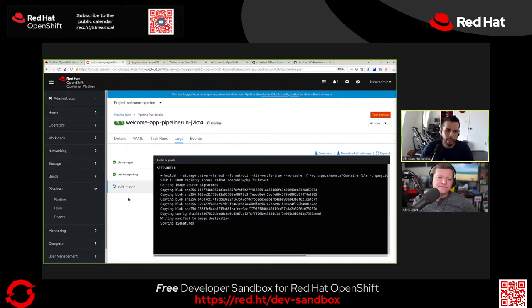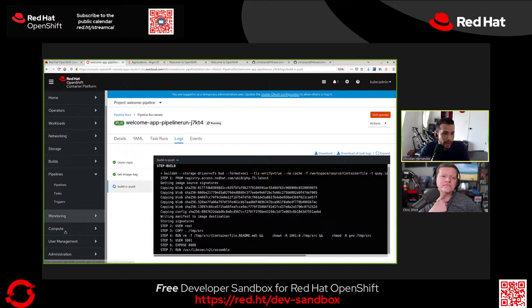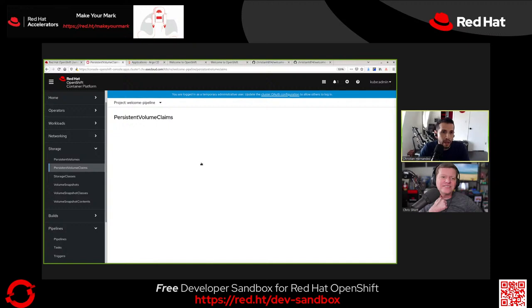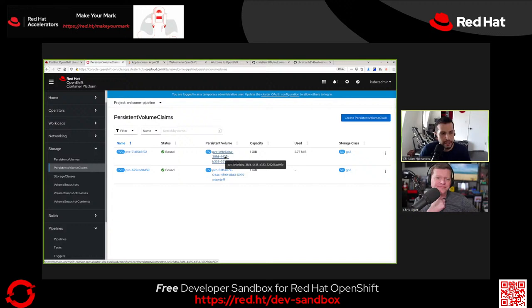Can you set up any caching along the way, just out of curiosity? Yeah, that's a good question. So I'm doing a clone repo and doing set image tag. And you're like, how are you doing all that? If you go to storage and persistent volume claims, right? I have a volume. You can set up your pipeline to use the same volume. Right now, the way I have it set up, it just creates a new volume each time. However, you can just tell it to use the same volume. You could totally say, hey, just continue to use this volume. You don't have to check it out every time, you just do an update.